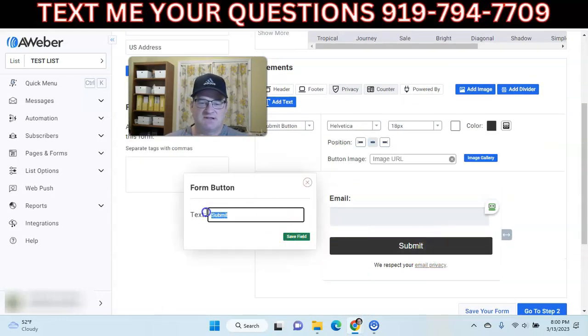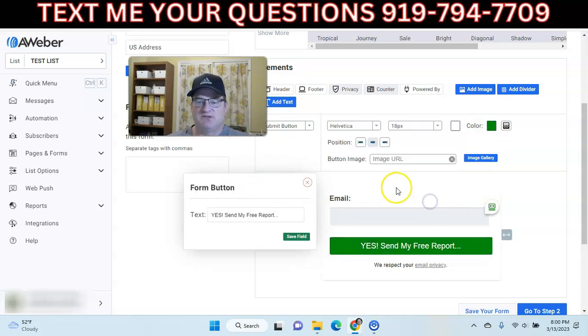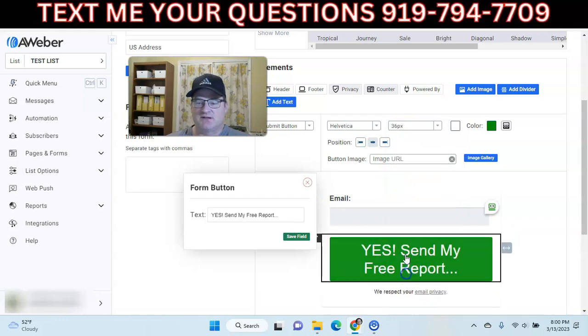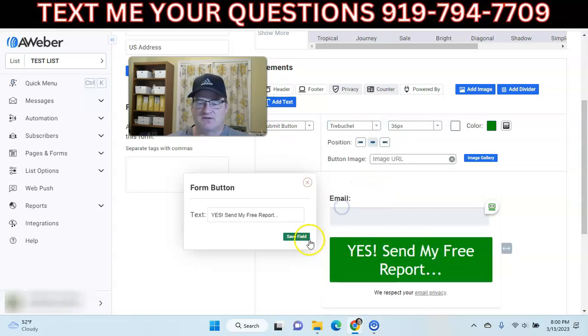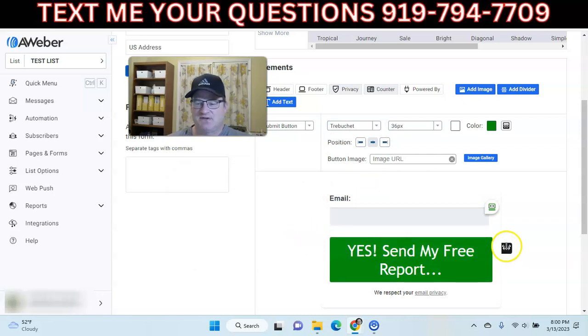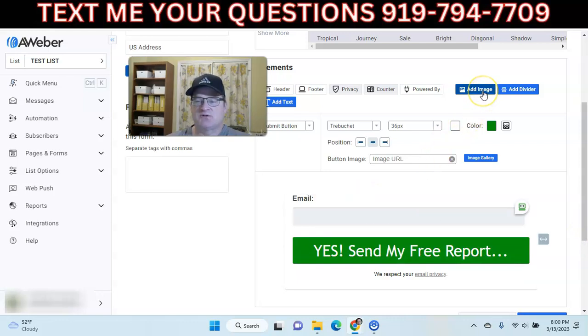Now, under the submit, I like to use something like, yes, please, send my free report or video or whatever you're offering. And then I like to come up here and change the background color to a green, because green means go. And then I like to make it 36 pixel for the text height, and you can choose any of the fonts. I like the Trebuchet. And then click Save the Field, and then let's stretch this out as wide as it'll go. And now what you're going to do is add an image.